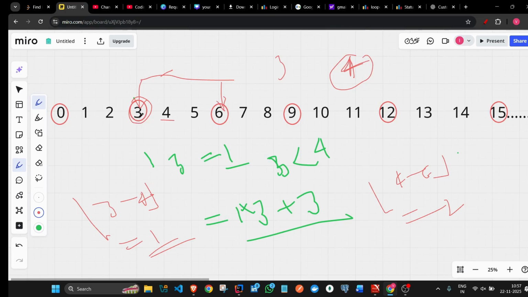Now we observe that this value, 4, lies in between these numbers divisible by 3. Okay, and we just find the minimum distance. The minimum distance is your answer. Minimum distance means minimum operations. You need to make the non-divisible element divisible by 3.